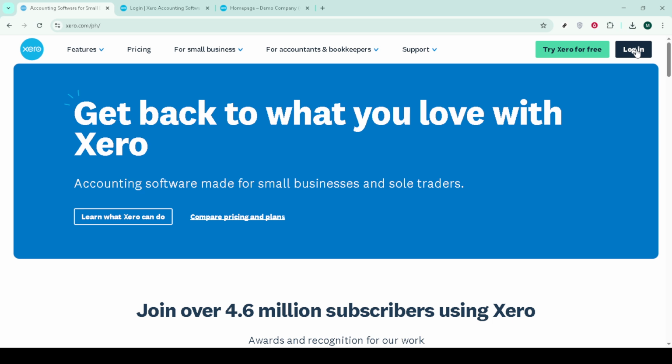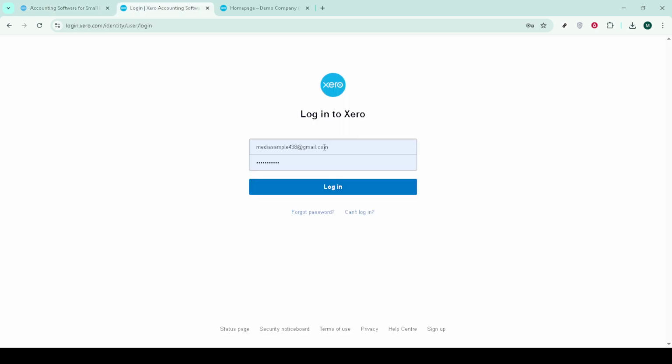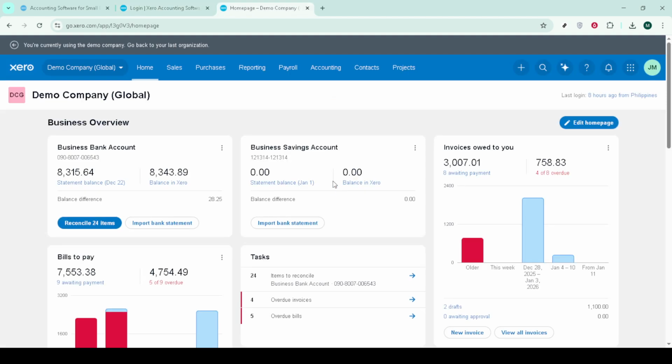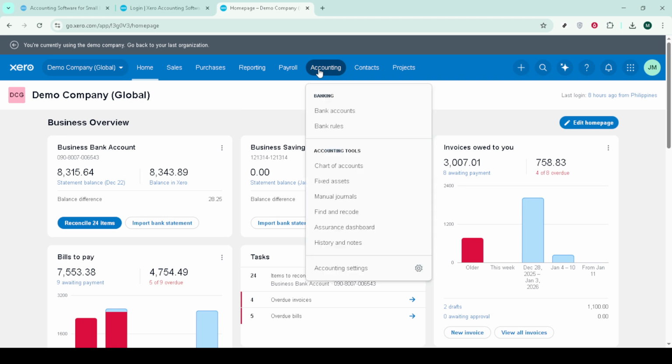First, open Xero and log in. Click Login, enter your email and password, and continue into your organization's dashboard. If you use multi-factor authentication, complete that prompt as usual. From the dashboard, head to the accounting menu and choose bank accounts. This is where your connected bank and credit card accounts live.